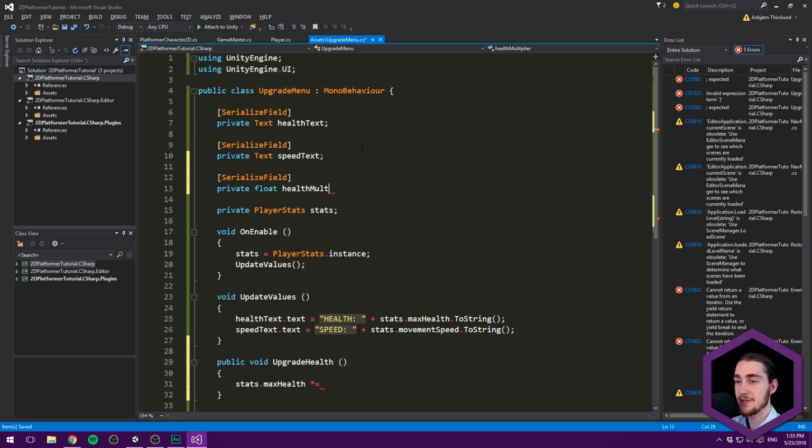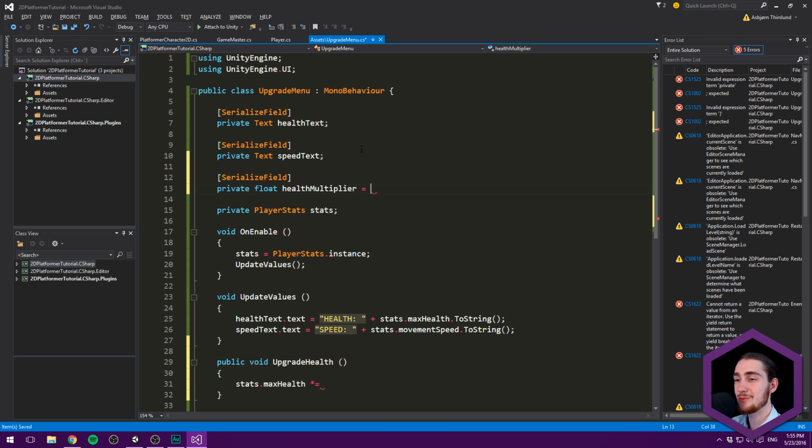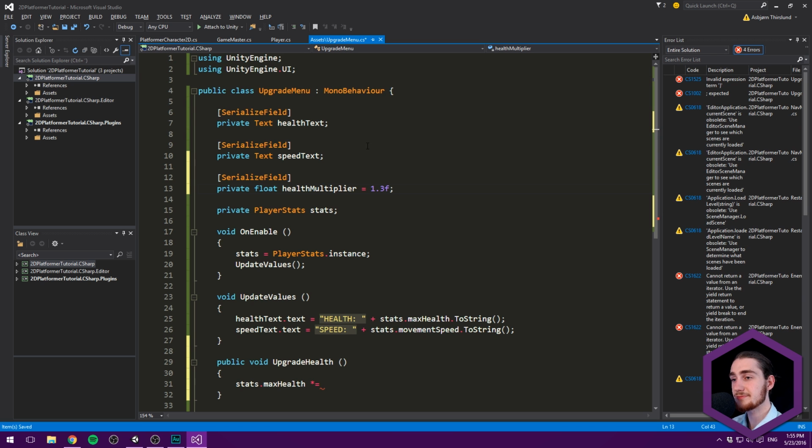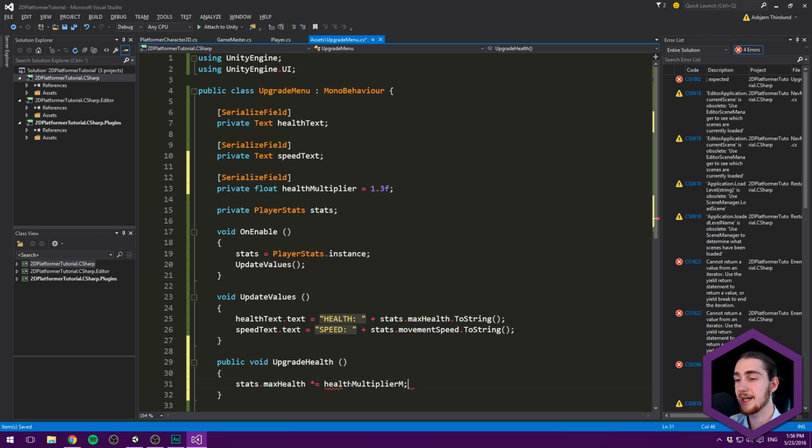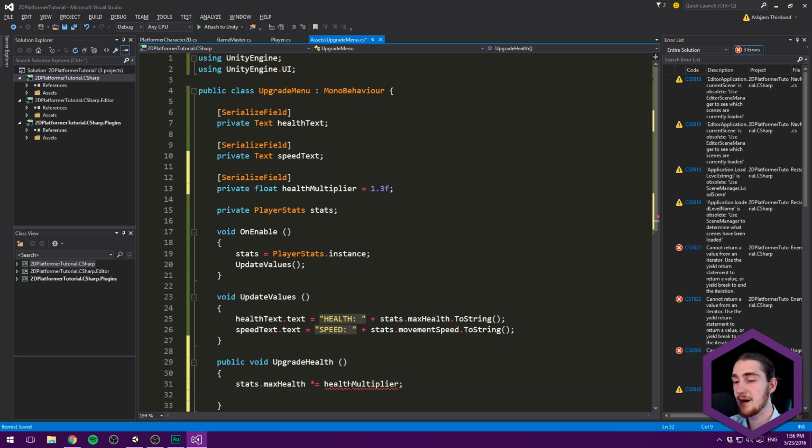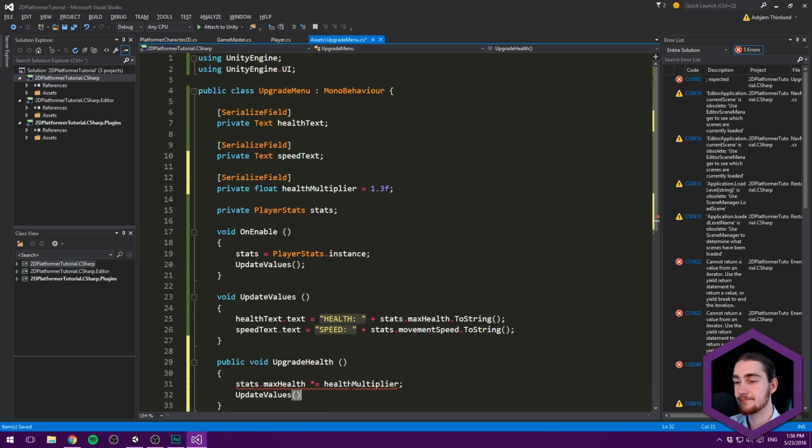That's not correct. Multiplier. I think that's correct. And we can make that something like 1.3. So every time that we upgrade our health, it's going to give it 30% more health than before. So stats.max health times equals health multiplier. And then we want to update values.